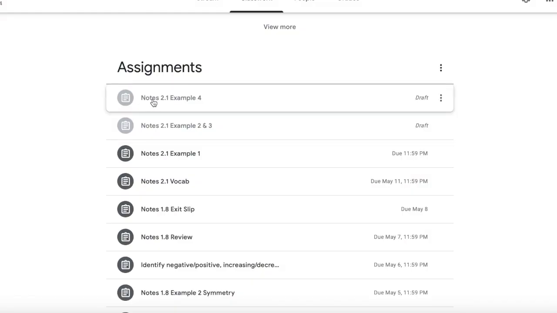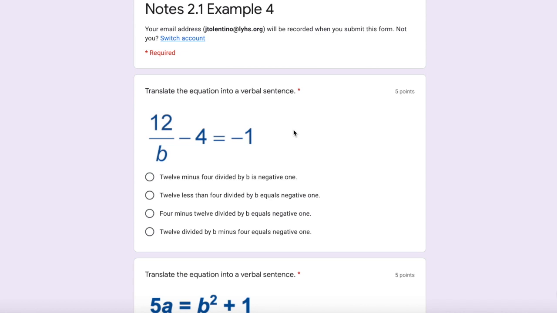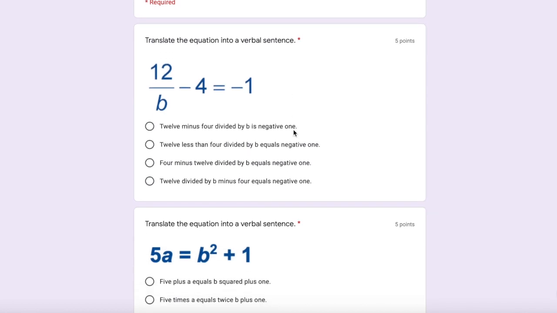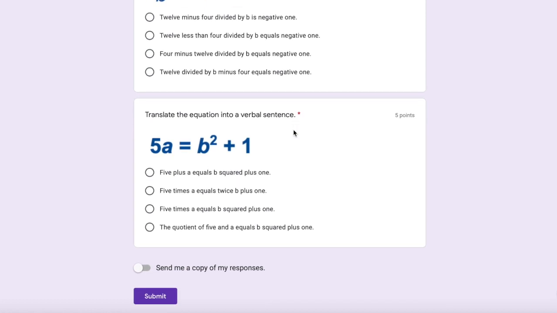Alright, so now it's your turn to go to Notes 2.1 example 4. It's going to open the Google form. It's 2 problems, so you have the equation and you just got to choose the correct translation. And once you're done, that's it.